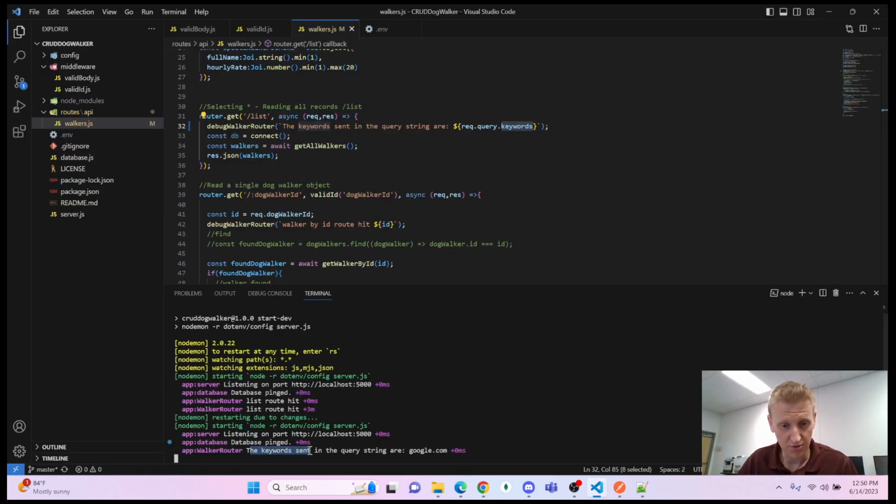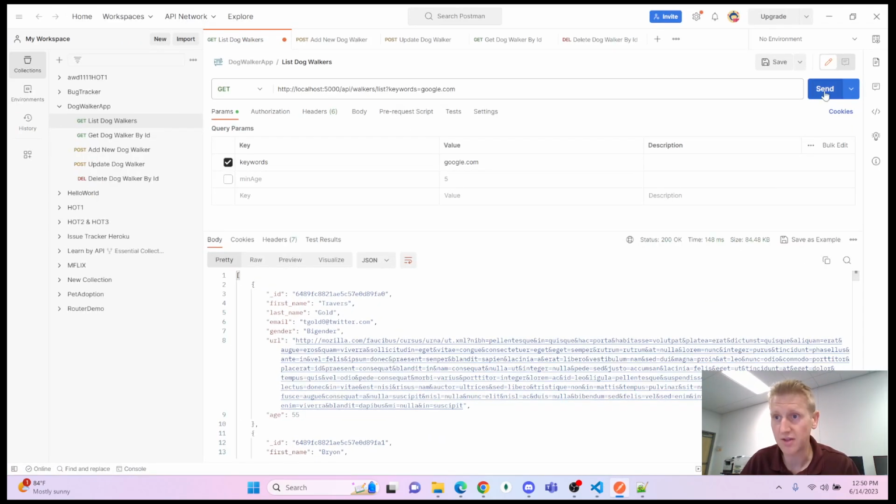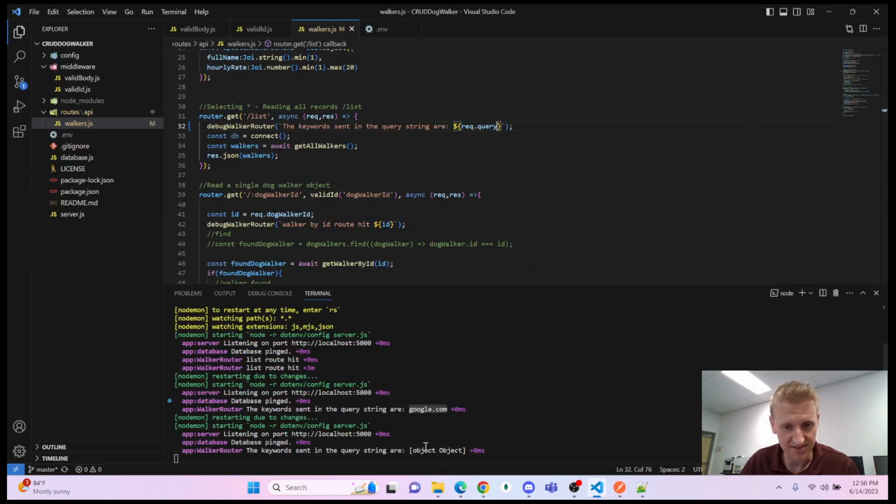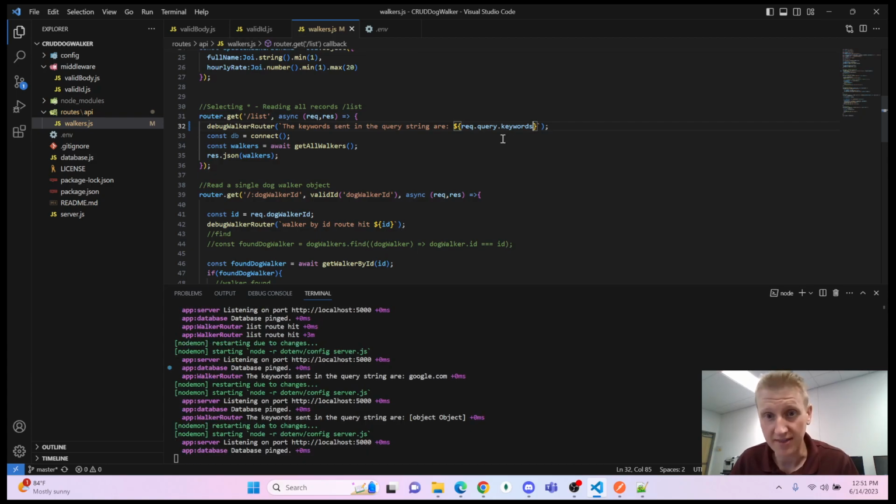And then it says the keywords sent in the query string are google.com. So the variable keywords holds the value google.com. req.query is the object, just like req.body. If I get rid of the keywords and just throw that back in there, you can see that's just an object. So you need to say, hey, I've got keywords, and that's where you get the value.